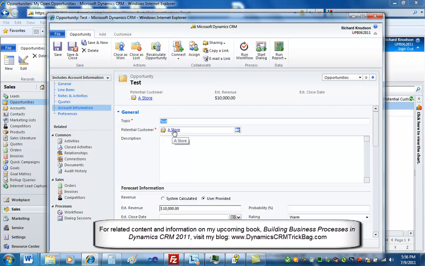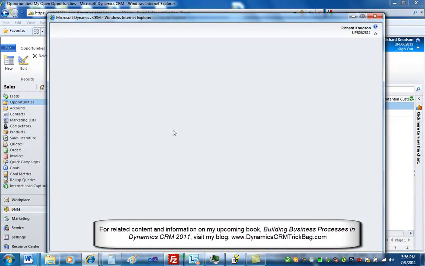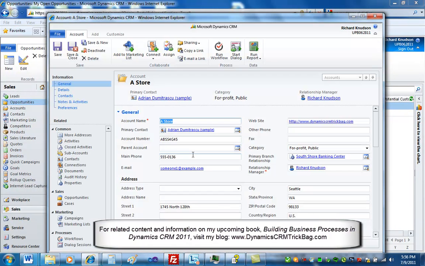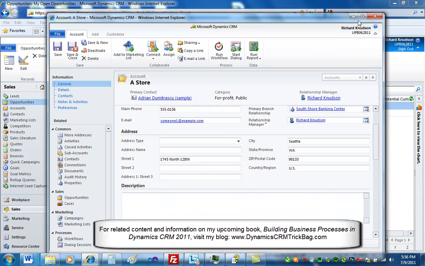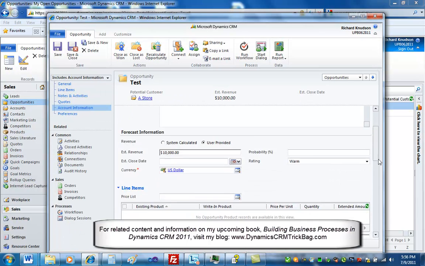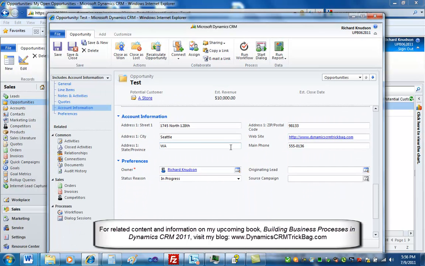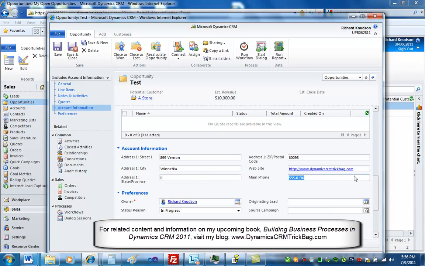And even if I did this here, remember that mapping only fills in once. So if I update this information on the account form here and save and close and then expect it to be updated here, it doesn't work like that. But watch what happens if I make changes from here. Turns out that they moved from 1745 North 128th in Seattle to 899 Vernon in Winnetka, Illinois. Keep the website the same. Change the main phone. Save and close.